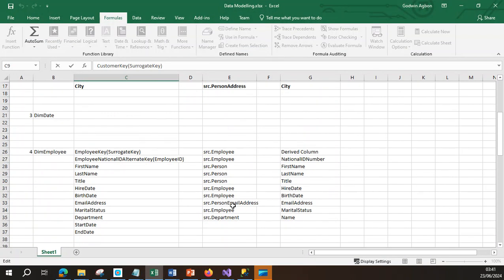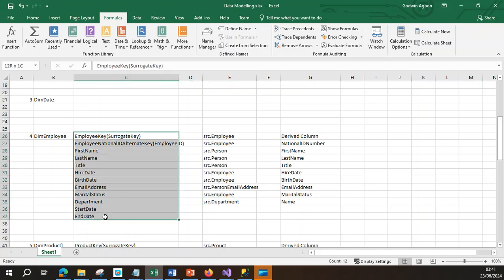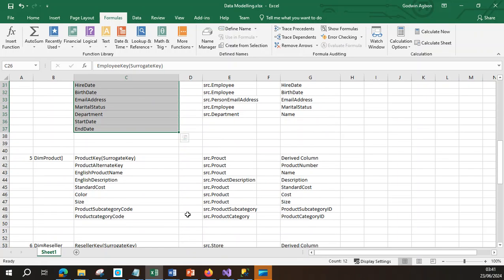If you see employee now, we already have person in that environment. We have a person email address. We have department. All these tables, we have to aggregate to form this particular item we are looking at. So that is what we are going to do for all of them.